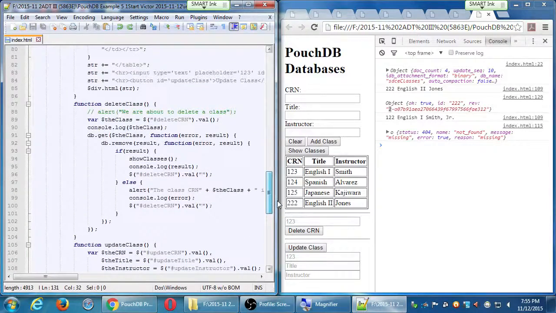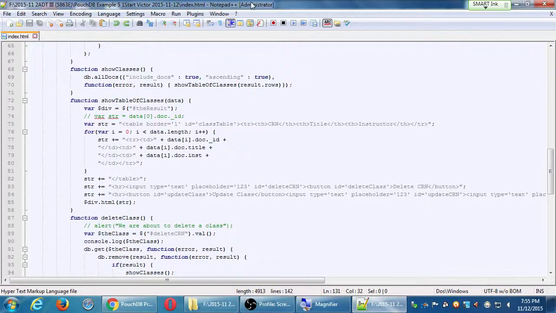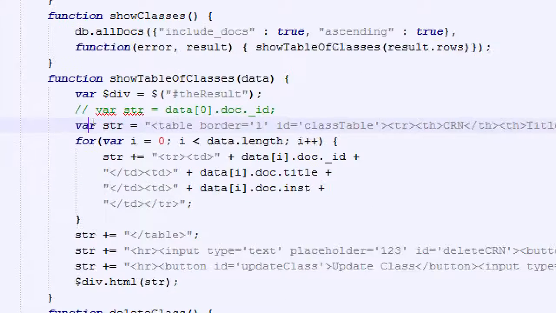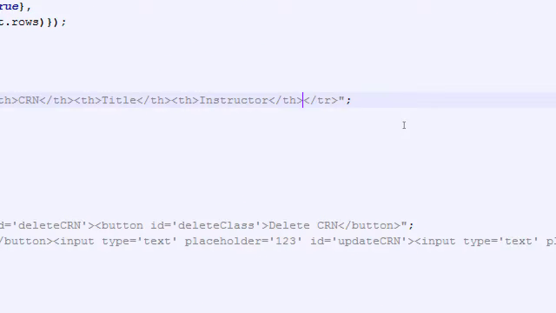Let's back up, way back, to where we're building the table, which is line 75. This is where we're actually starting to build the table. We've started the table, and we've started a table row, table heading, for the CRN, the title, the instructor. We're going to need a new column for our edit pencils. So on line 75, you should see th /th instructor, and then /tr for the whole row. In between the final TH and the final TR, we're going to add another TH pair: table header, th slash th.